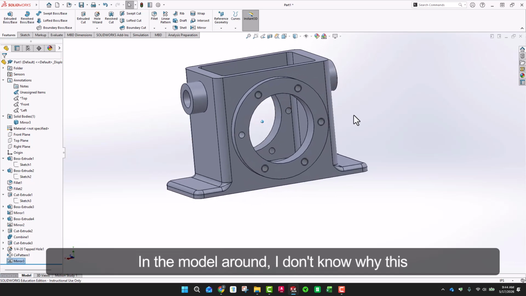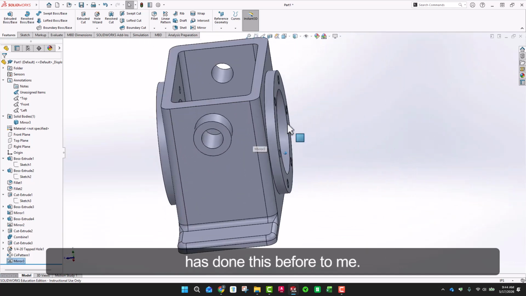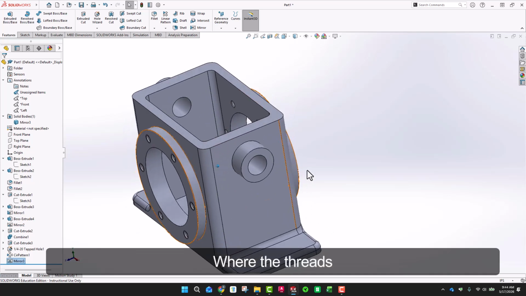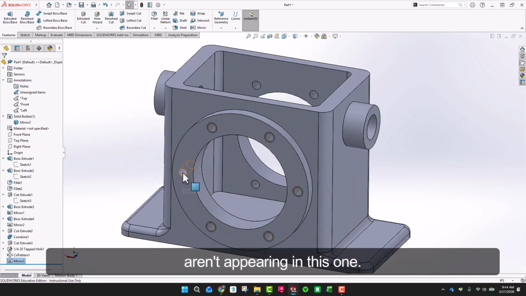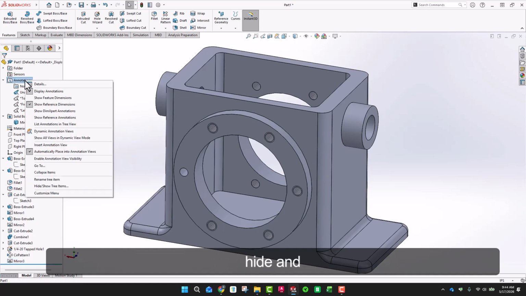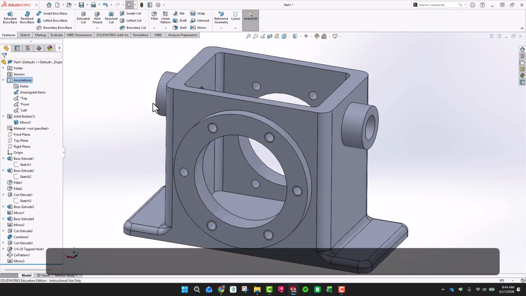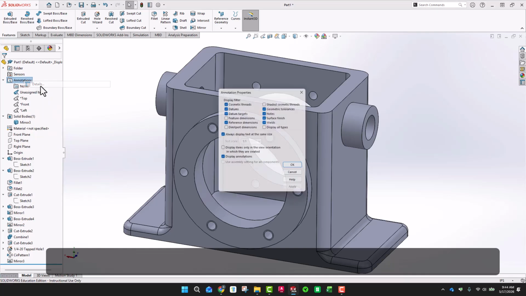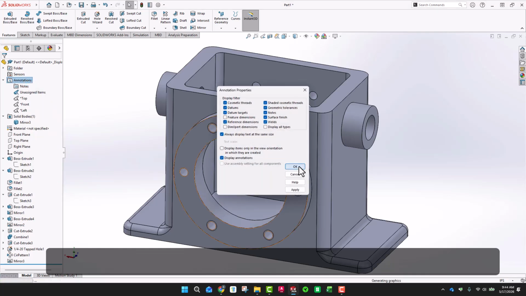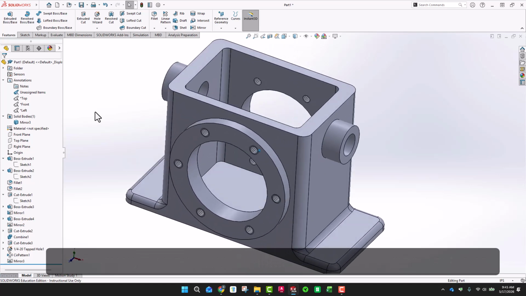Okay, spin the model around. I don't know why this has done this before to me, where the threads aren't appearing in this one. I don't know. Maybe if I hide and show again, it'll do it. I don't know. I'm not too worried about it. Maybe I'll figure it out later.